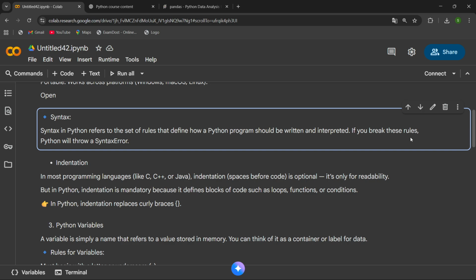Okay, so what is syntax? Syntax is a set of rules that you have to follow to write code in the Python programming language, a correct code that can be interpreted by Python. If you are not writing correct code, if you make a mistake and break the rules, then Python will show you a syntax error. What is a syntax error? A syntax error will be shown when you break any specific rule of writing code in Python.